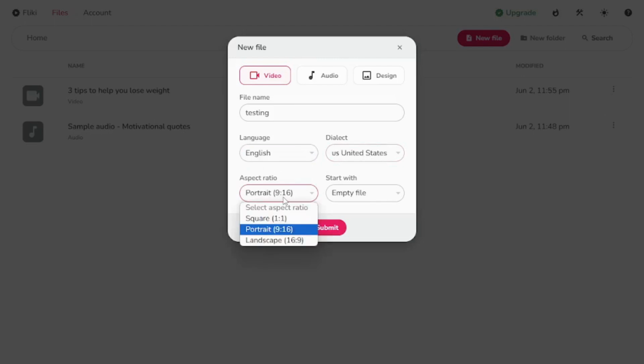Now, if you're going for social media apps that has a portrait view, then you can go with 9:16. But if you're going with a landscape or more of a square view, you can go with 1:1 or 16:9. It's really up to you. But because I'm targeting TikTok and YouTube Shorts, I'm going to go with the portrait one here.